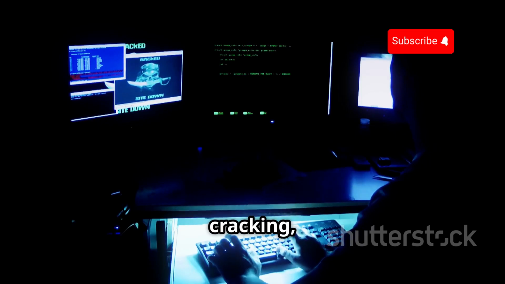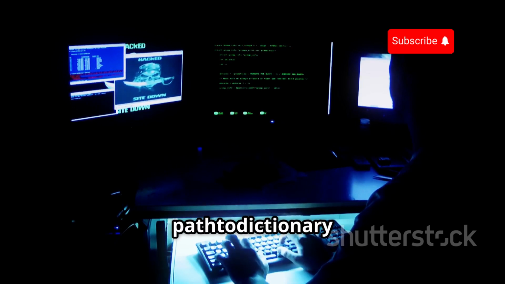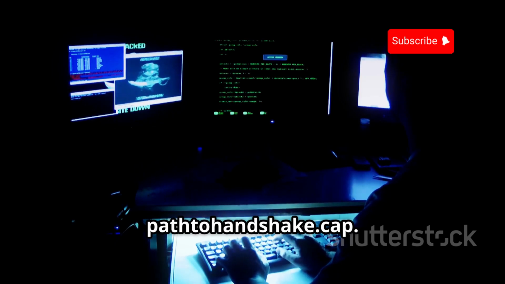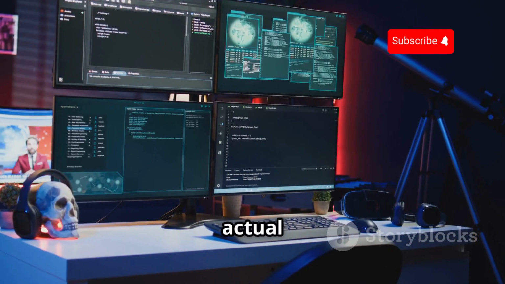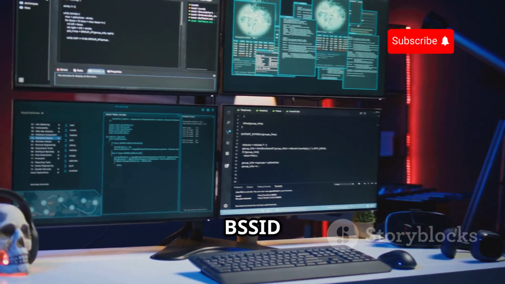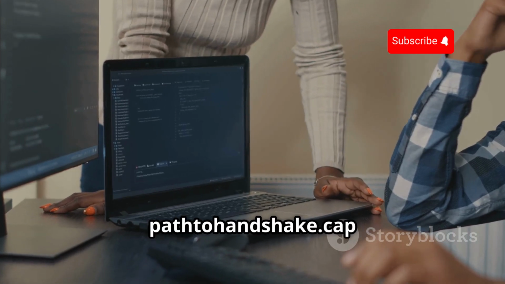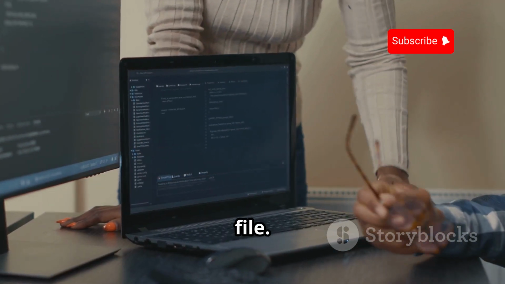To start cracking, use the command aircrack-ng -w /path/to/dictionary -b BSSID /path/to/handshake.cap. Replace /path/to/dictionary with the actual path to your dictionary file, BSSID with the BSSID of the target network, and /path/to/handshake.cap with the path to the captured handshake file.